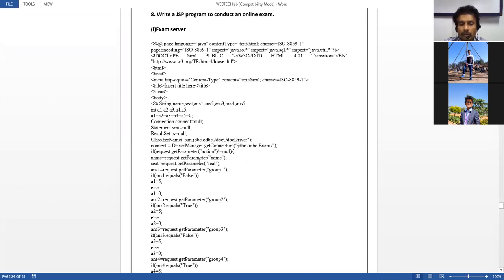And then the next thing is getting the parameter from the client. So for that, request.getParameter("action"). Action is nothing but the button which is being pressed by the user. Based on that, we are going to check that it should not be null. If it is not equal to null, it means something is there. That is the case. We are going for accepting the name and seat number.